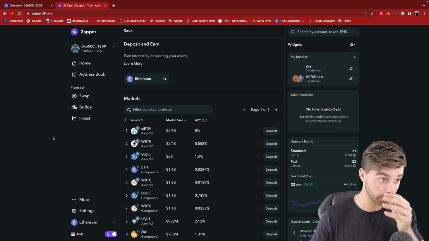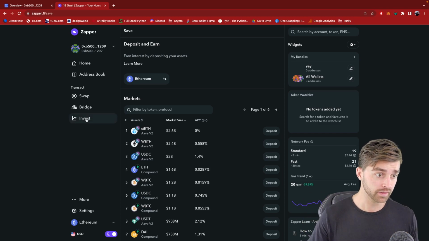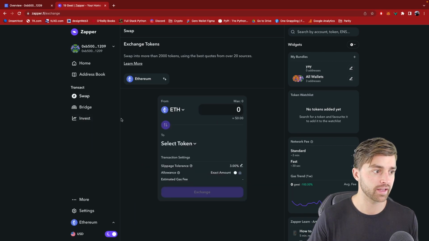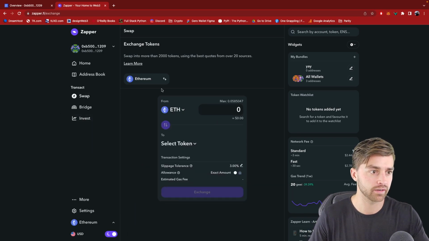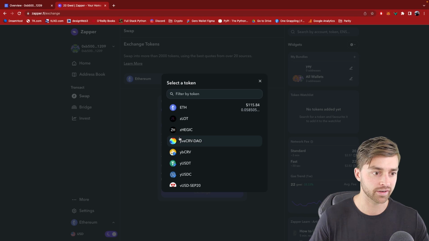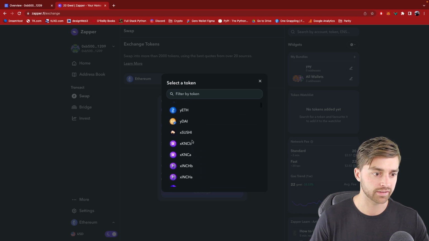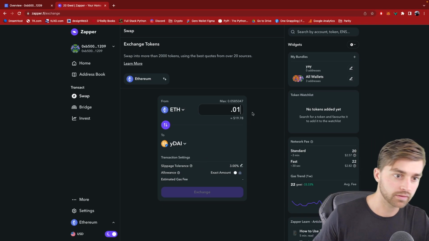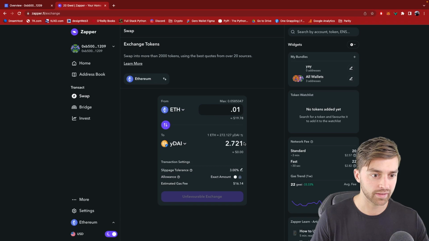So just as an example, these DeFi dashboards bring everything we've talked about together. They have swap functionality right here. This is like going back to the first video with Uniswap. They integrate a decentralized exchange into here. And let's say I want to go from ETH to YDAI. It's going to allow me to do this in this application.